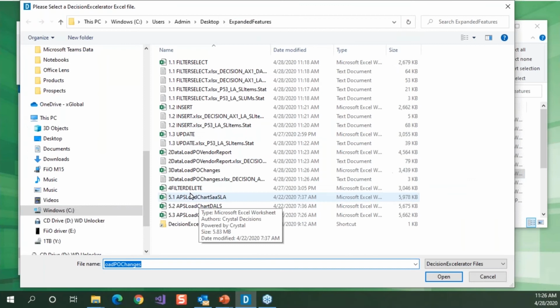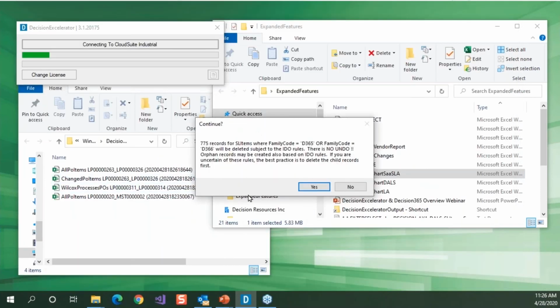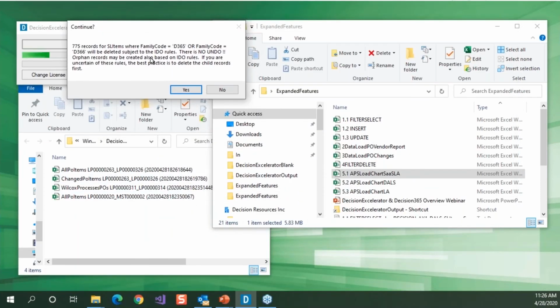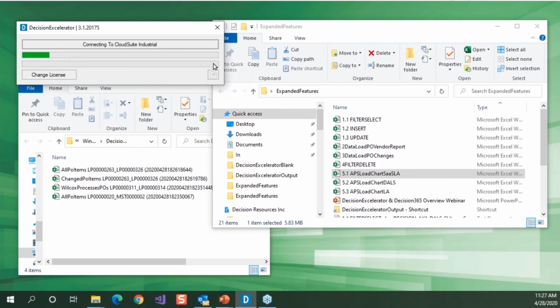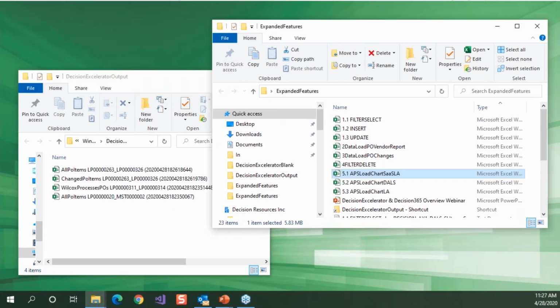Filter delete. What I wanted to highlight in filter delete is there is no undo. It finds how many records it's going to delete. It'll delete them all, set me up for my next demo. But again, a feature that you want to use with caution because it does delete all your data in mass. So I'm going to go ahead and say no on that, and I want to get out of that.